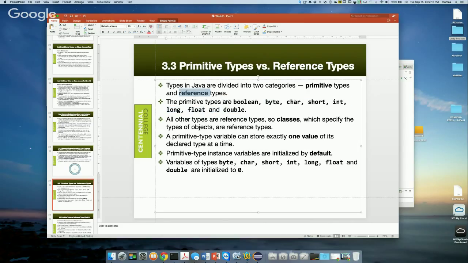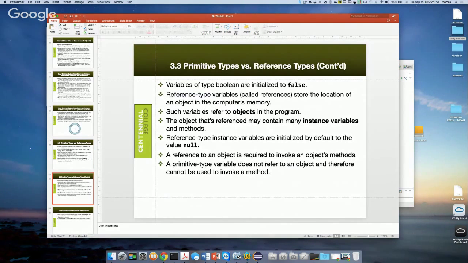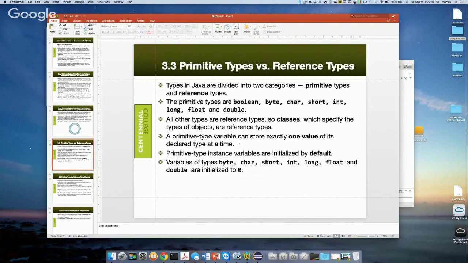So if I say reference type variables in Java, the only reference type variables in Java that we should think about are reference types that are classes. And that's the difference between primitives and reference types. Let's go back to there. So if I go back to this thing here, it says all other types are reference type. So classes which specify the types of objects are reference types, and so are strings.